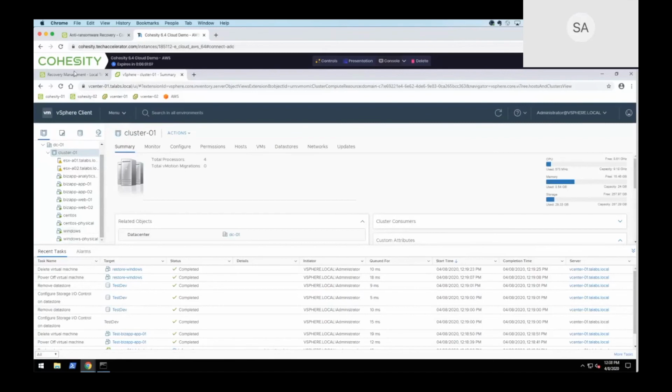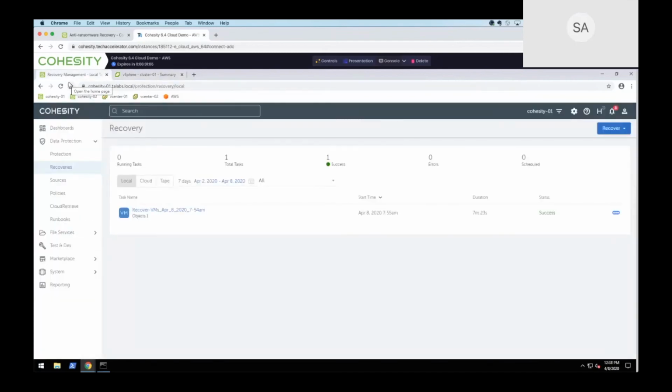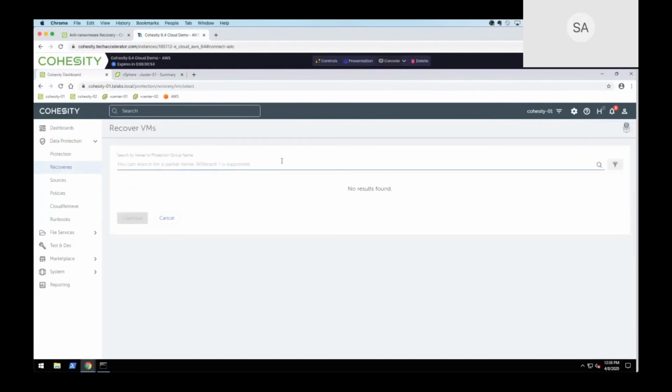So the process of recovery, and again, Helios automates this for you, but I want to show you the more manual process so that you understand what's happening under the covers, is we're going to go in and do an instant VM recovery. And I'm going to do that by typing in the name of the VM that we want to restore.